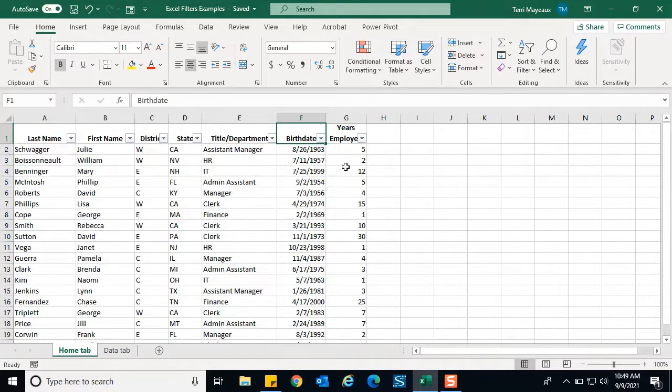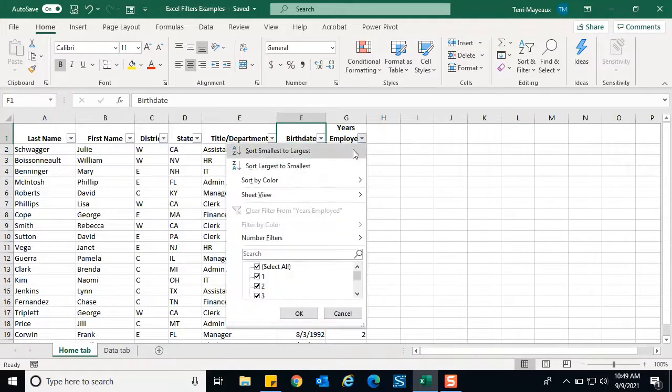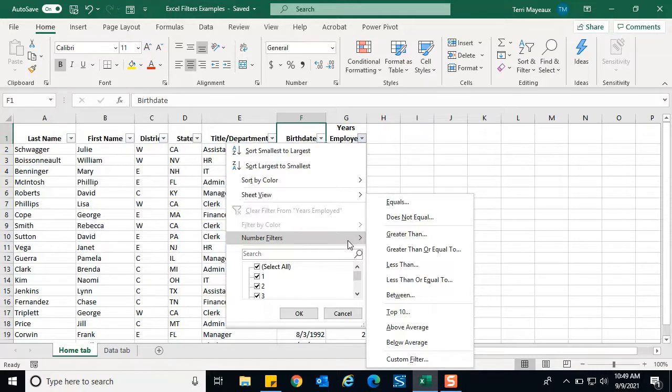And let's also find the people who have been employed somewhere between 5 and 10 years. Maybe we have a recognition program for them. So let's go to that drop down. And again, I can go to the number filters to find what I'm looking for. And with the number filters, I don't have as many options as I do for the dates, but I still have equals, not equal, greater than, less than, and I have a between. But before we go to between, we can even see that we have top 10, above average, below average, and then always we have the option of a custom filter.